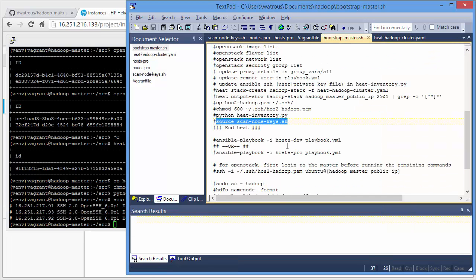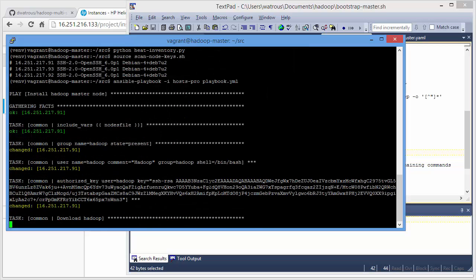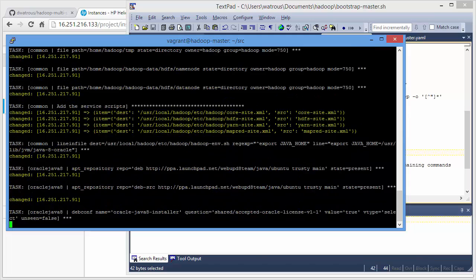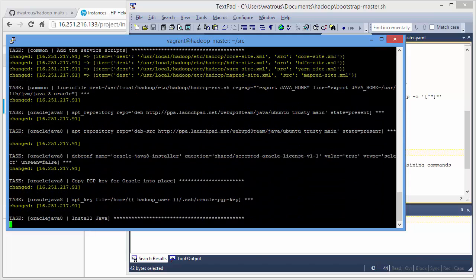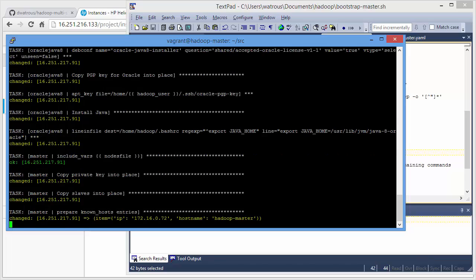So that's the end of Heat. We now have servers running in OpenStack that are configured and ready for an installation of Hadoop. So now we simply run our Ansible playbook, which starts by configuring the Hadoop master server. The installation time is largely dependent on network bandwidth, the 2 biggest pieces of network bandwidth being the Hadoop download and the Java installation.